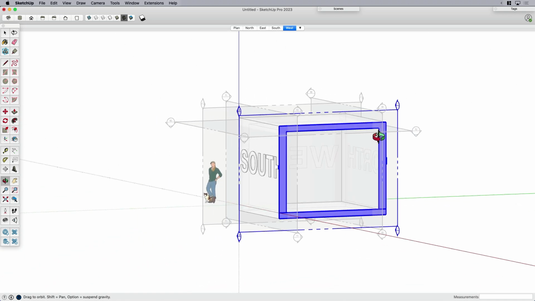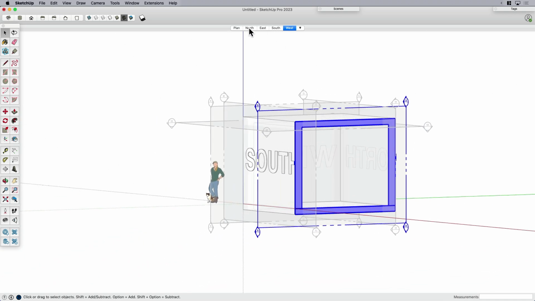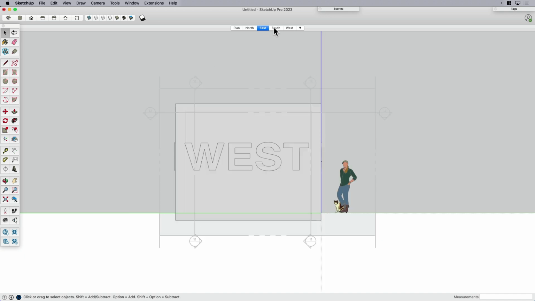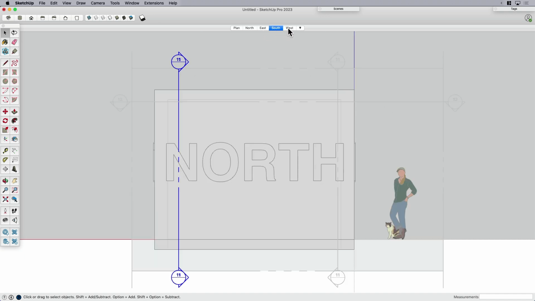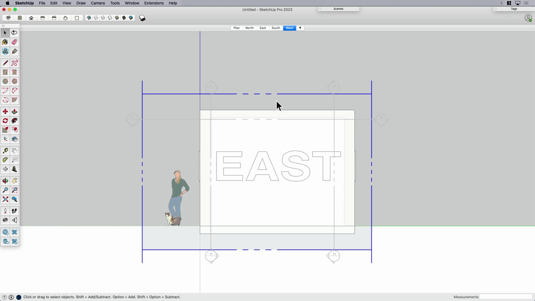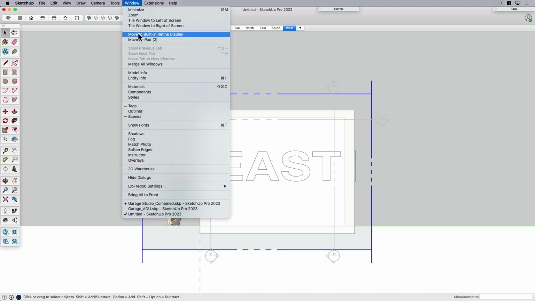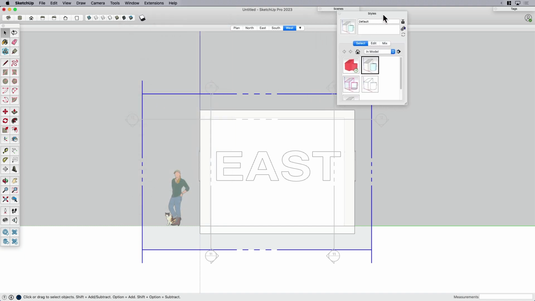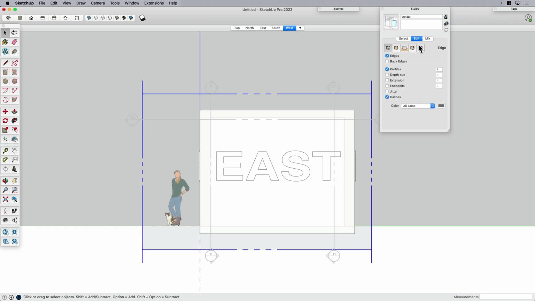But for me, I've got 5 sections cut. I'm going to toggle through them just to double check. Now I'm noticing when I toggle through them that the sections aren't showing. If that's the case, you need to open up your Styles. Under Styles, if you click Edit, you'll see that one thing you want to do is make sure that Section Cuts is turned on in your style.